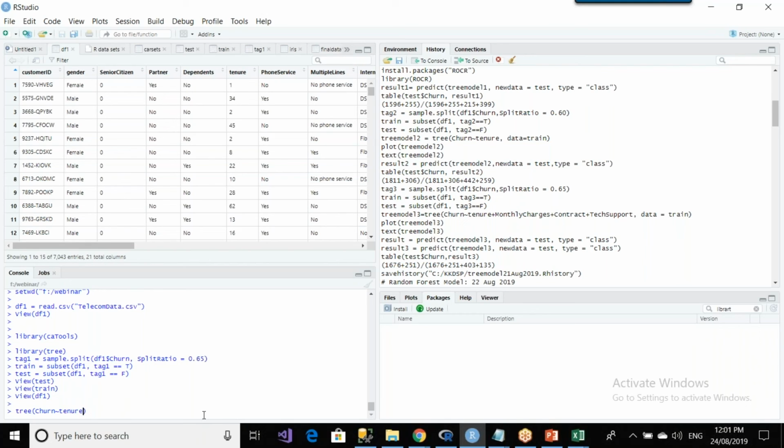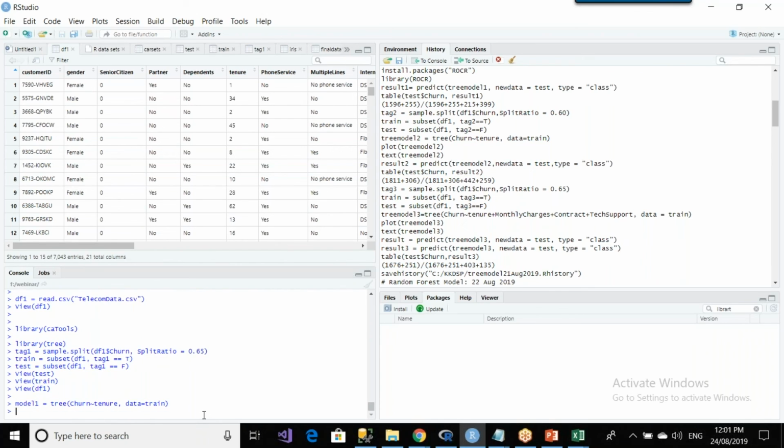And in this syntax you have to write data is equal to what you want, that is your train data. So you write data is equal to train. This way you are creating your model in a new object, and say for example it is my model 1. So this model 1 is created, and on the basis of this model I want to plot this, for example.